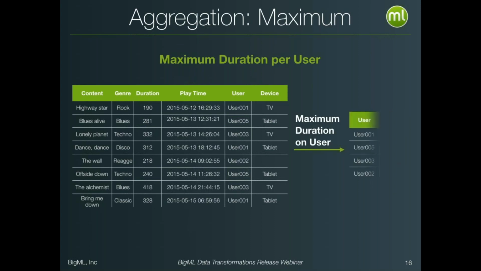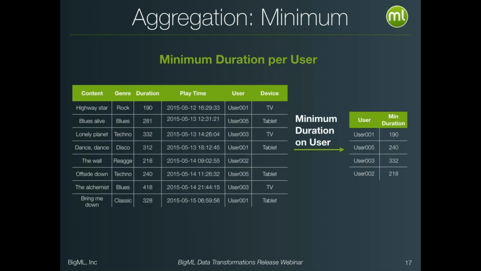We could look at the maximum duration, yet another way, right? So we could say, okay, user 5, what's the longest duration? In this case, it would be 281. Or we could equally do the minimum. We could say, okay, user 5, the smallest duration for any song you've listened to was 240.